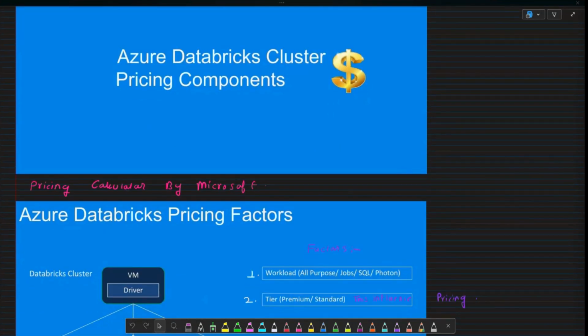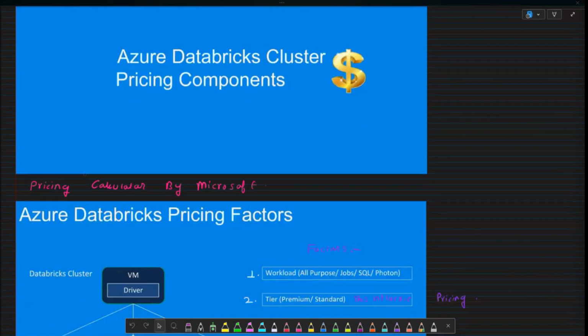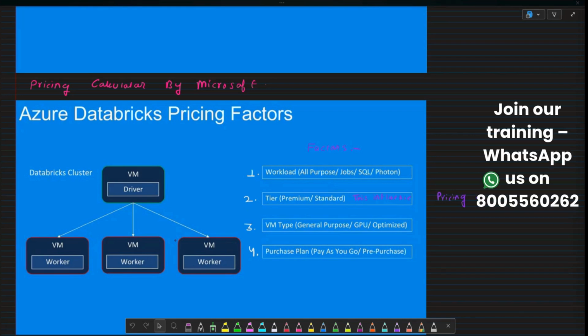So again, they have provided us with two things. One is a pricing calculator by Microsoft, which works on Windows machines, and the other one is a pricing calculator which works on the Unix machine. Once the cluster is started, we know that a Databricks cluster, as Raj has already explained, has one driver node and multiple worker nodes. So the combination of these two creates a cluster, but it's not mandatory that every time it should have a worker node. Sometimes only driver nodes can also perform the job.